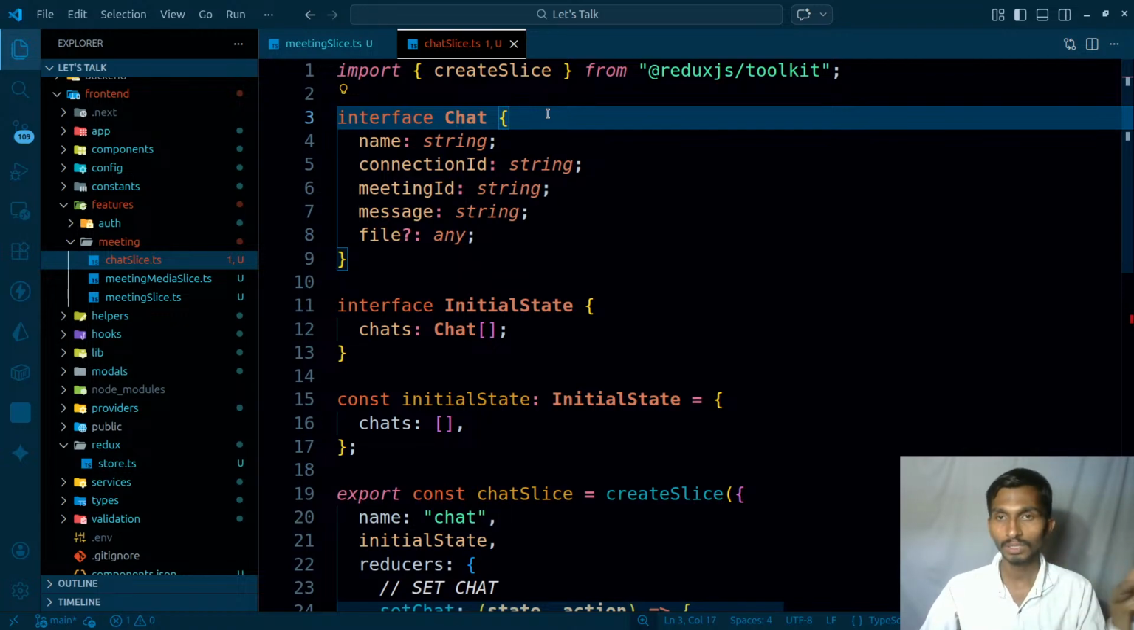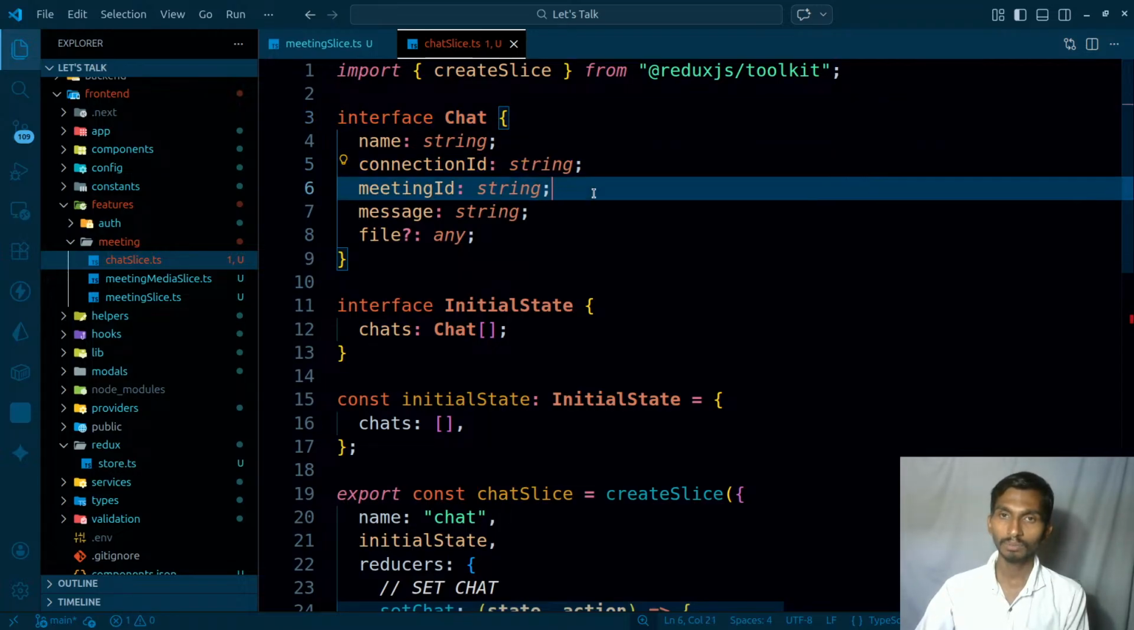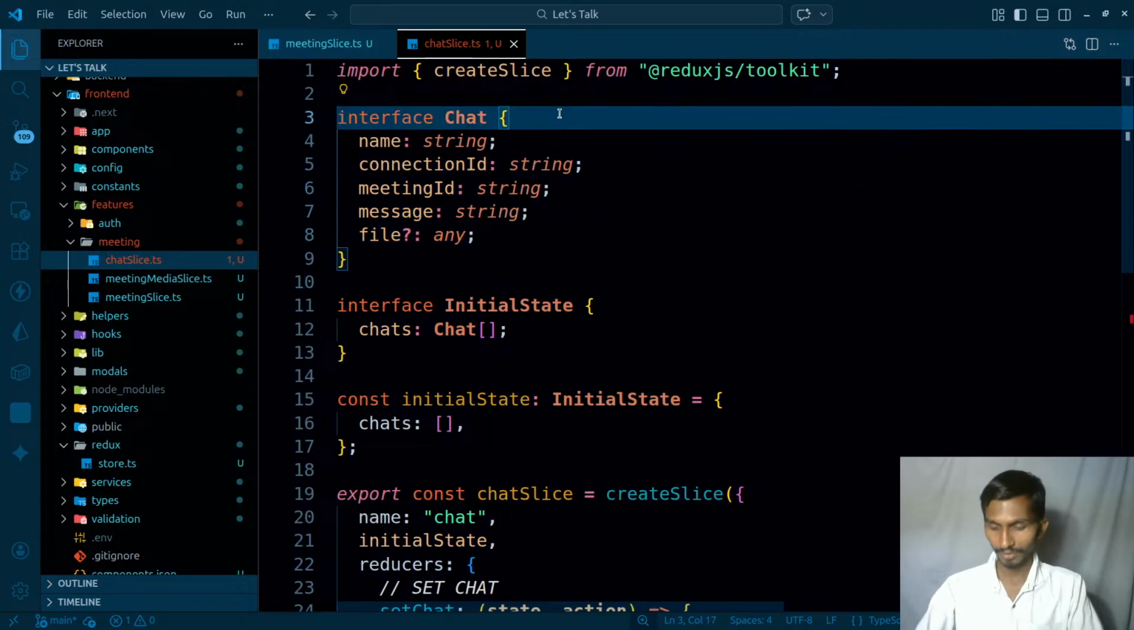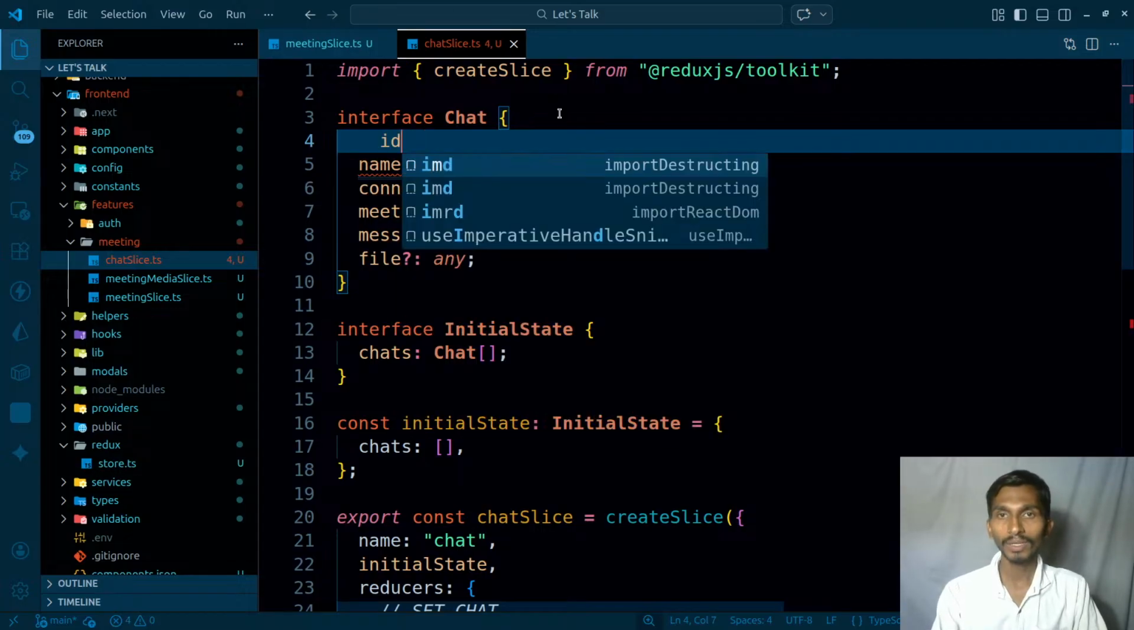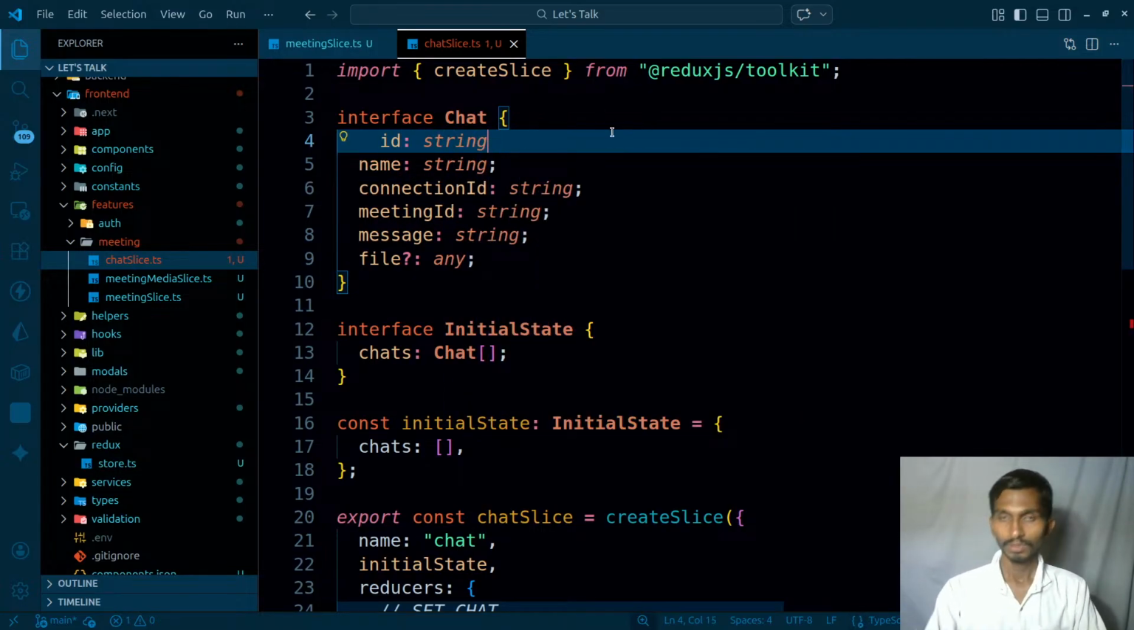So whenever I just send the message from here, an ID will be sent. Just a sec. Chat definitely needs to have an ID, so that if I want to delete, I should be able to delete that. I cannot find the chat using the connection ID, meeting ID, message file name. Nope, I need to have an ID. How I'm gonna be generating it is up to me, but I definitely need to have an ID. That's gonna be like this.